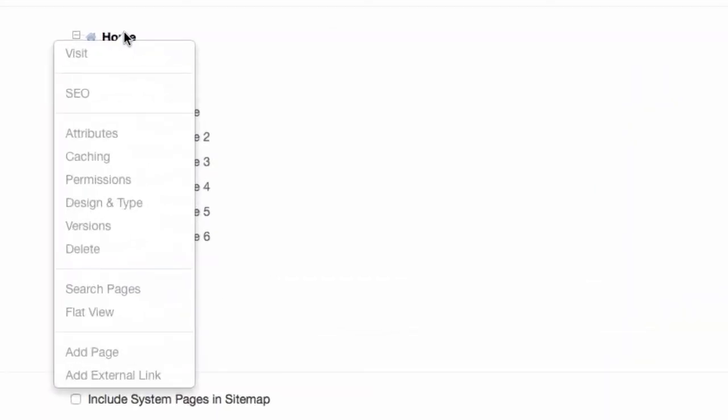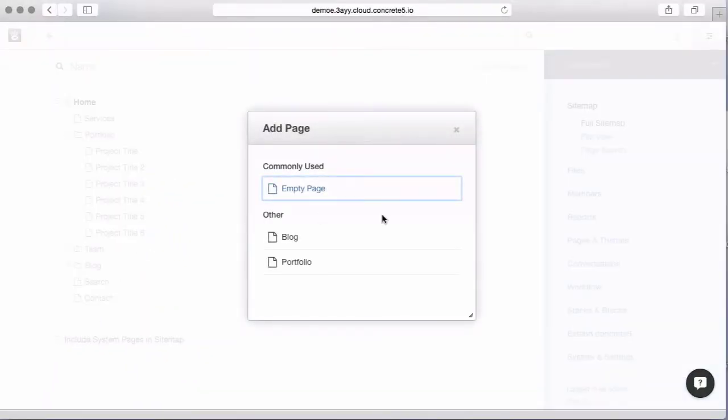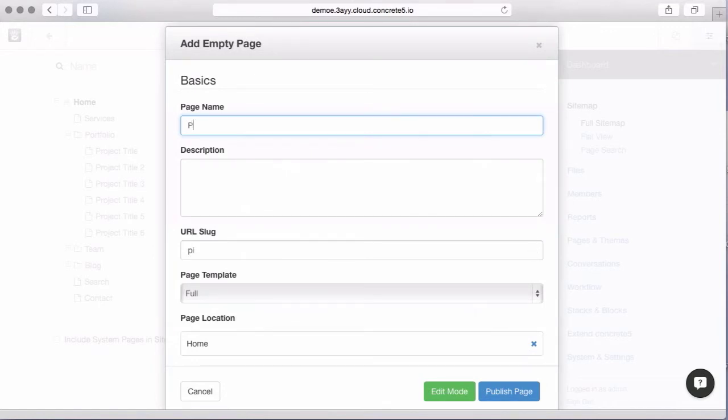I just clicked home and you can see there's a bunch of options here. Visit takes me to the page. All of these options are the same panels that you can get to from the gear icon if you're actually editing the page. There's some more stuff, but what we want to do is add a new page underneath home. So you may have done that from the pages icon on the side, but you can do that right here as well. So we're going to choose empty page, and we're going to call this private area. You can see it's going to make that right underneath home.